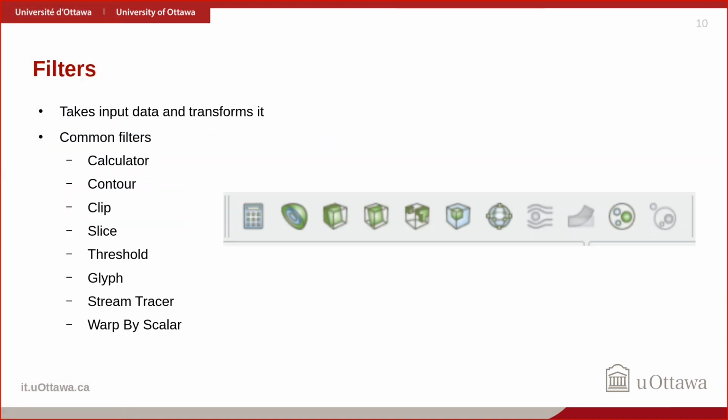So now we have some data loaded. We can try using the filters. There are a whole bunch of them. This is the bar that you have on the top left of your render view. You have the calculator, you have the contour. This is clip, that is slice. This is a threshold, so you can cut down certain values below which you don't want to see anything or above which you don't want to see anything.